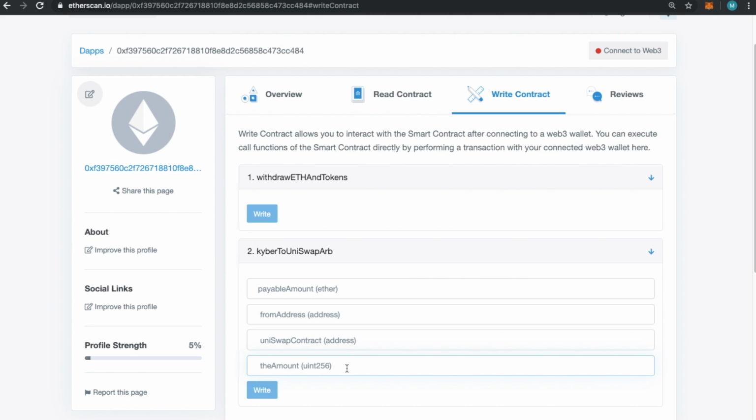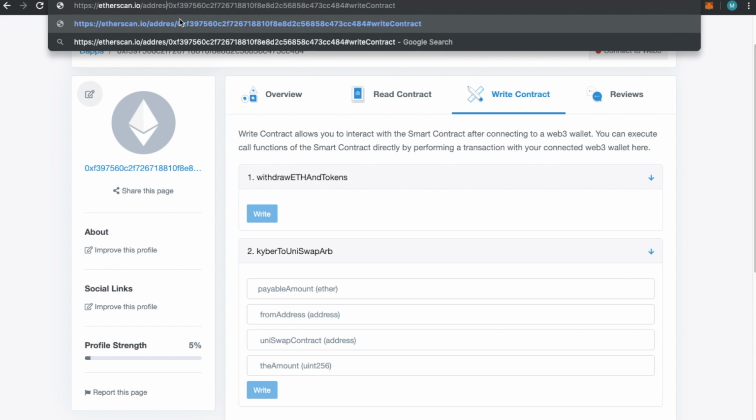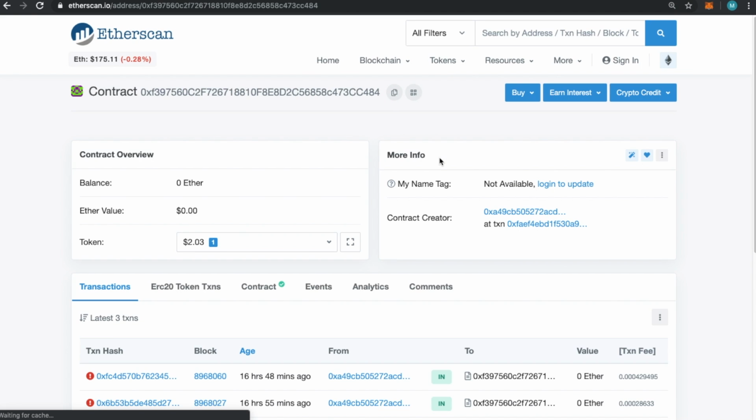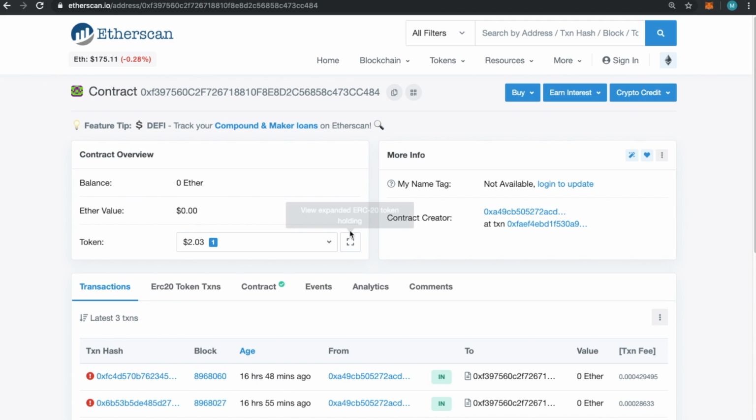So in order for this contract to work, I'll go up here to my URL. I'll just switch this to address from DApp. It'll give me the actual smart contract. So here we are now, and here's a simple smart contract.